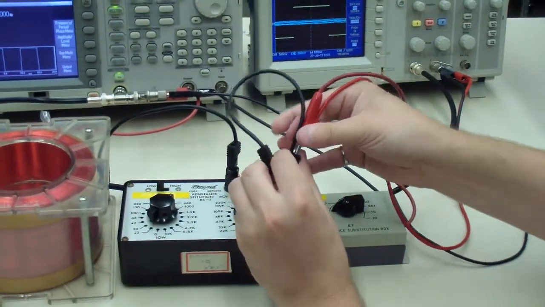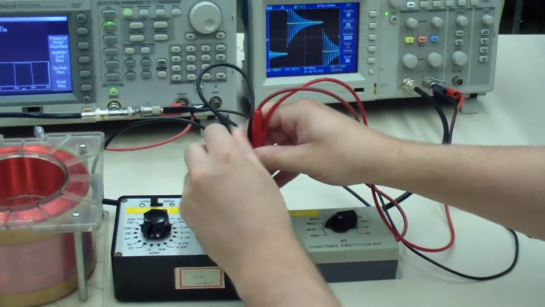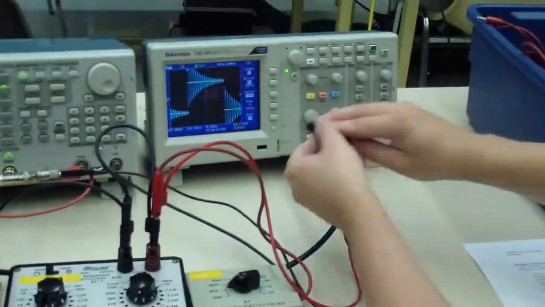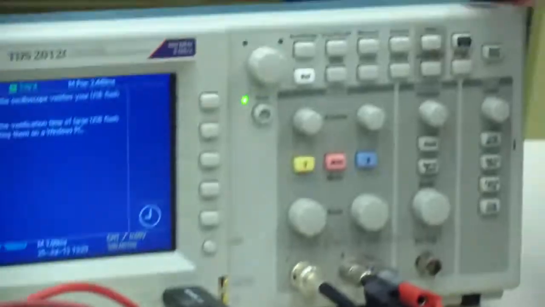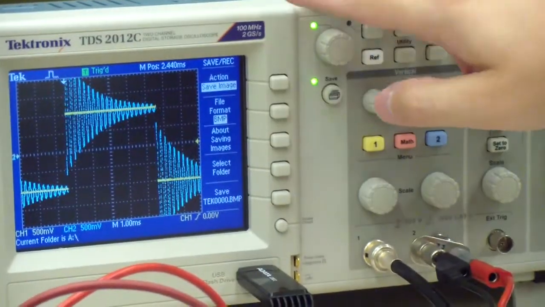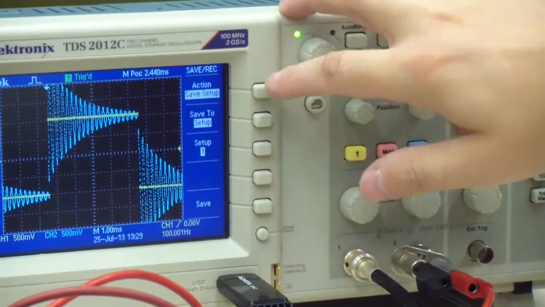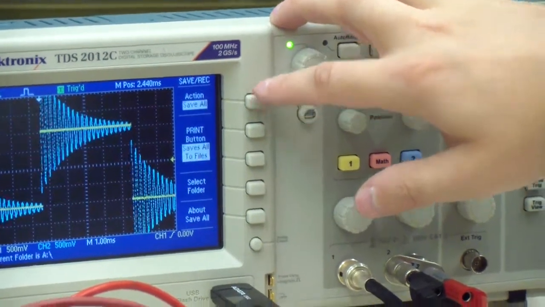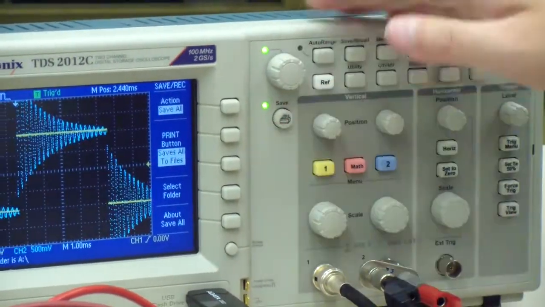Add a wire to short out the resistance box. Ensure that your oscilloscope channel levels and timescale are set appropriately. Insert your USB drive and press recall/save. Ensure that action is set to save all and press the save button. Note that these oscilloscopes will take some time to save your data.